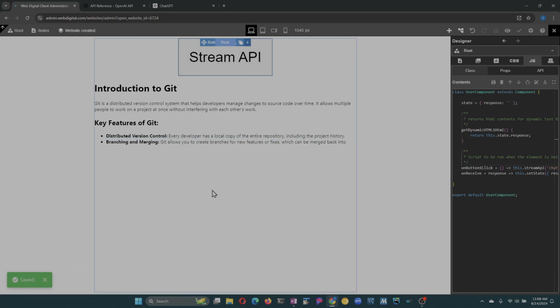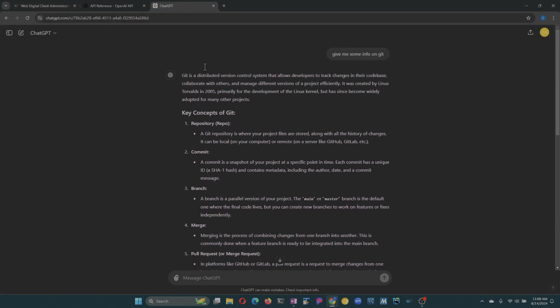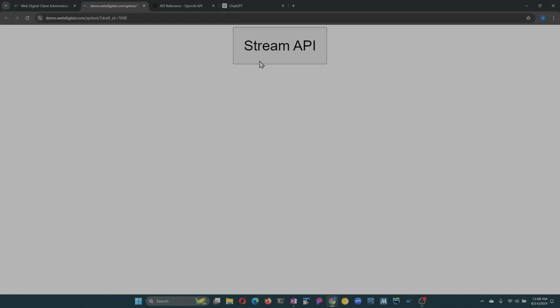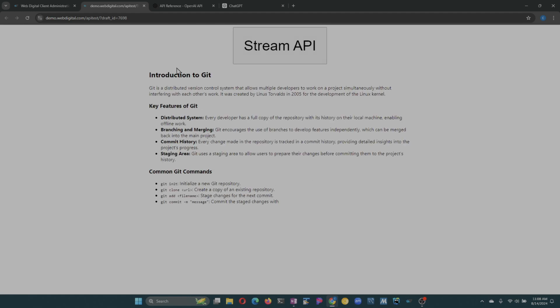And there you go. Now this is coming just like what we saw over here on the ChatGPT window. You can do it over here on your own websites. And if you go into the front end, that's working there as well. So yeah, it's as simple as that.